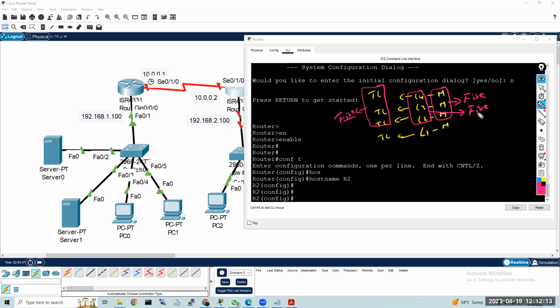L1. Okay, good. Now L1 people, they will put full pressure on them.